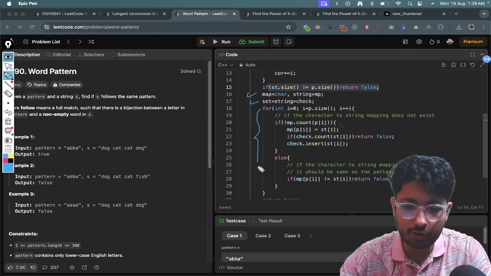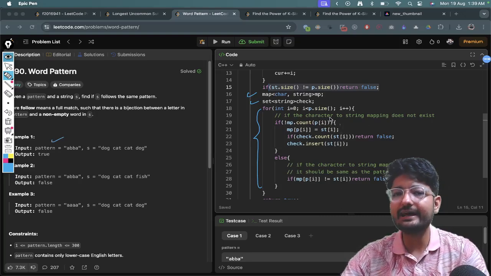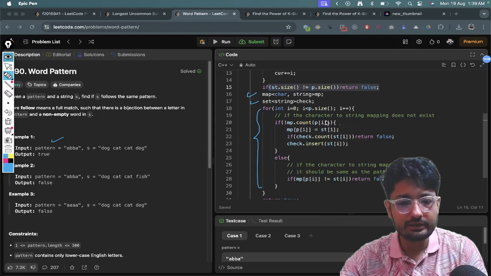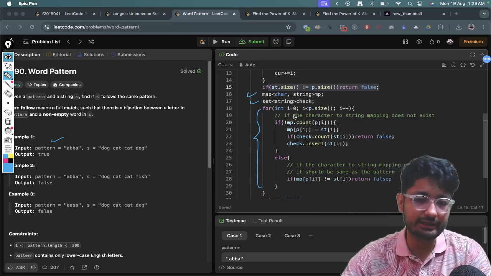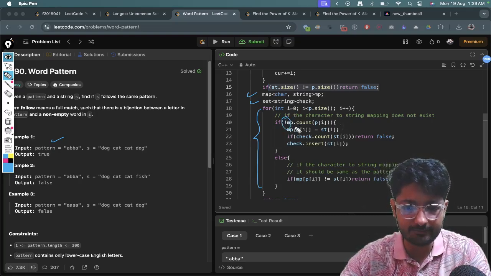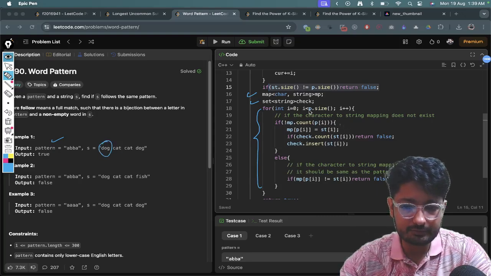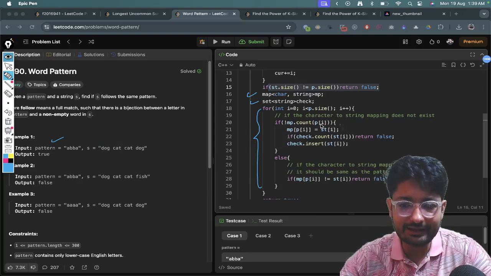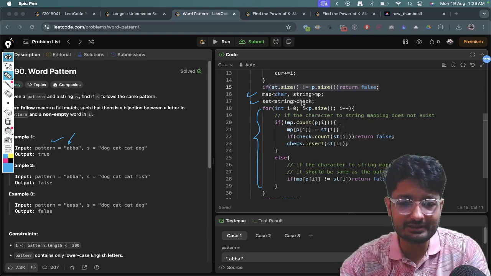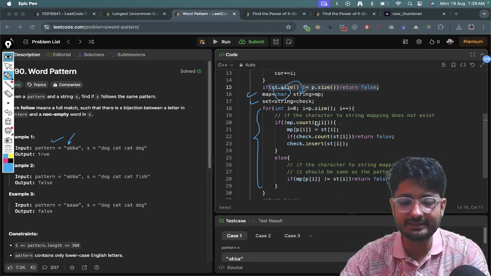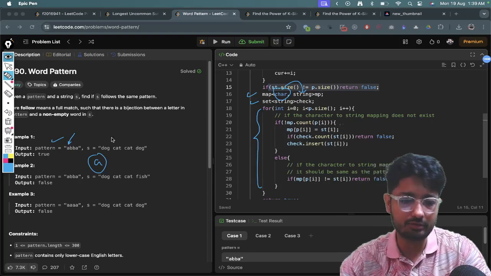So we'll do a for loop over this particular pattern and check whether this pattern character already exists in the map. I have taken the ith character. Let's say the ith character is A. Because it's a mapping of a character to a string, I can just pass a character. So let's say the character is A. I check whether A is already mapped to some string, or let's say some word.